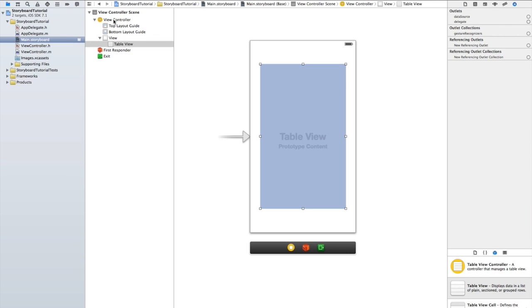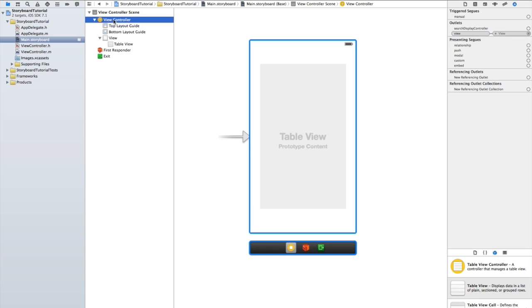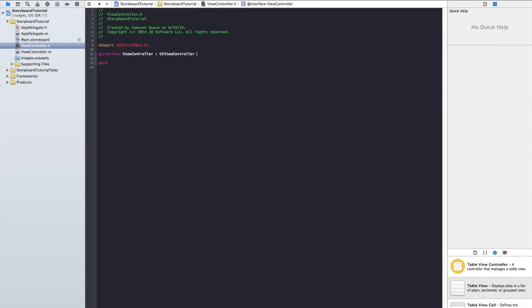Now, to use this in code, you have to be able to connect it to a variable. And if I look at my view controller, which is the class that this view is inside of, you'll see there's nothing there to connect to. So the first way to do it is to manually add the variable. In Swift, the interface is a little bit different, but it's not that different.